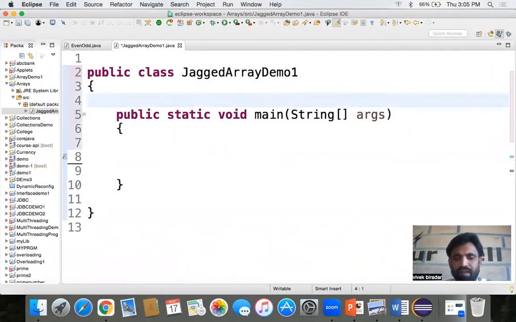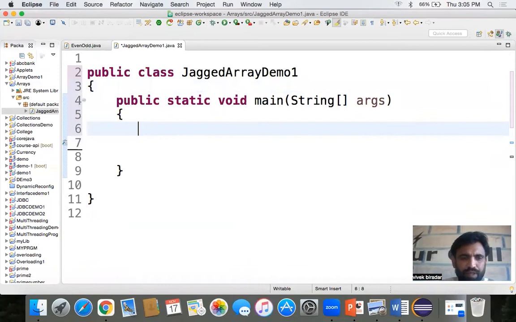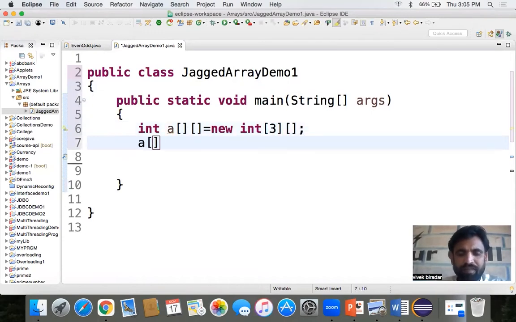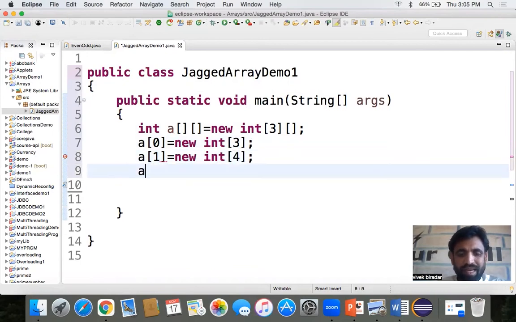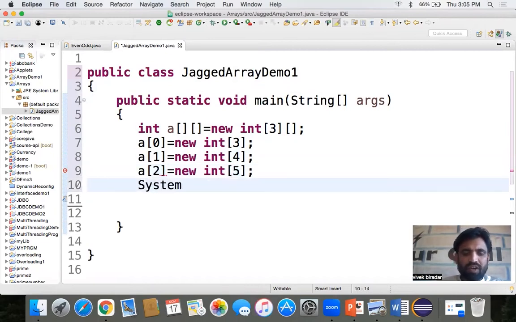Now let us write the code: int a is equals to new int of 3, and I have not given the column size. Then a of 0 is equals to new int of 3. Then a of 1 is equals to new int of 4. I'm creating variable length of columns now, a of 2 is new int of 5. So I want to know the length of each.